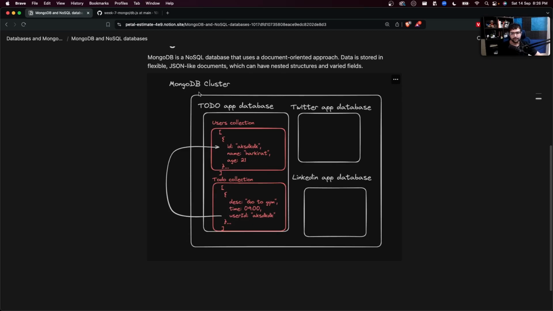We will create our MongoDB cluster. We will of course not create a Twitter application today. We will not create a LinkedIn application today. We will create a single database called To-Do app database, inside which we will create two collections.